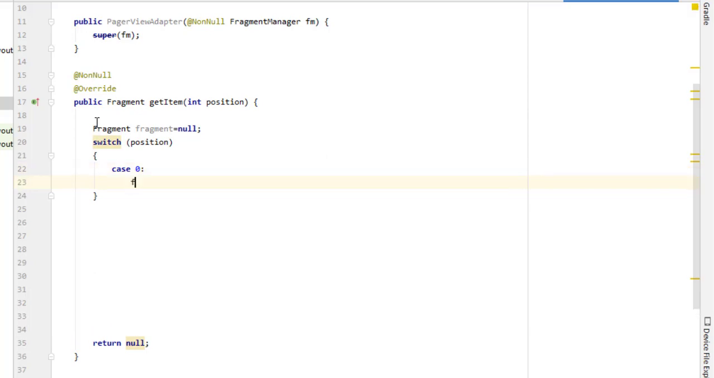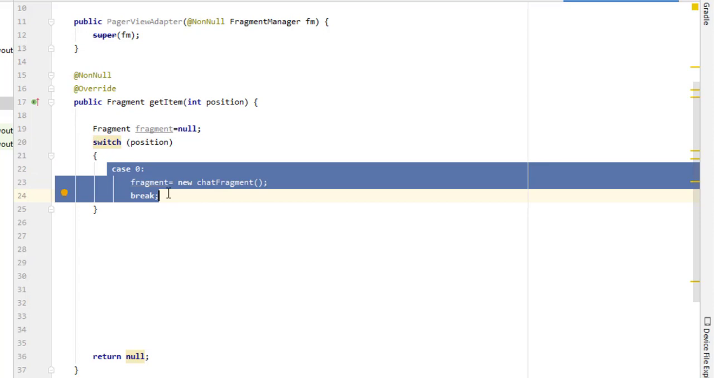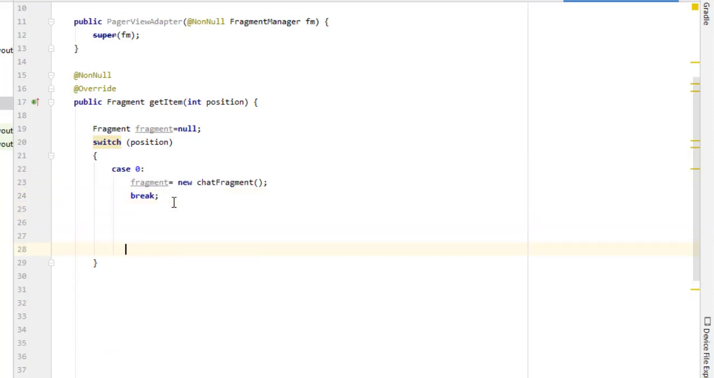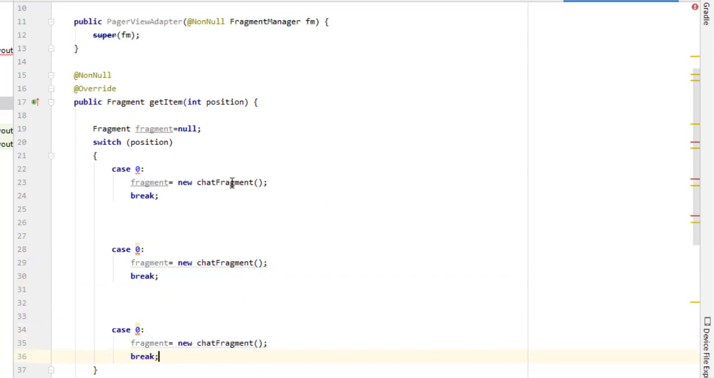So simply type here fragment equal new ChatFragment, then semicolon. Now break this. Now simply copy this code, Control C. Now press enter so many times, then paste it one time, then paste it one more time because we have 3 items. Now this is for case 1.